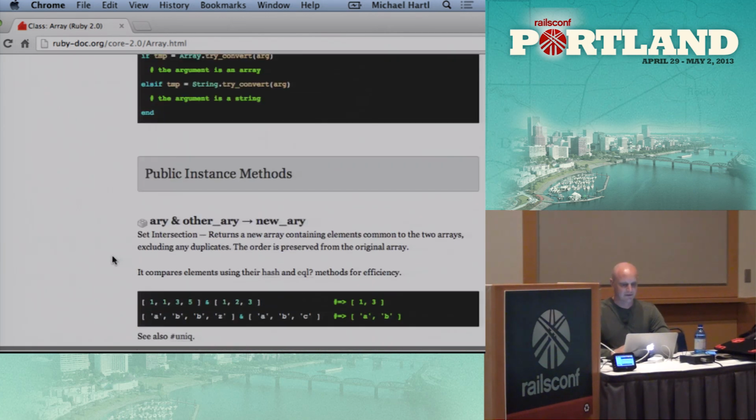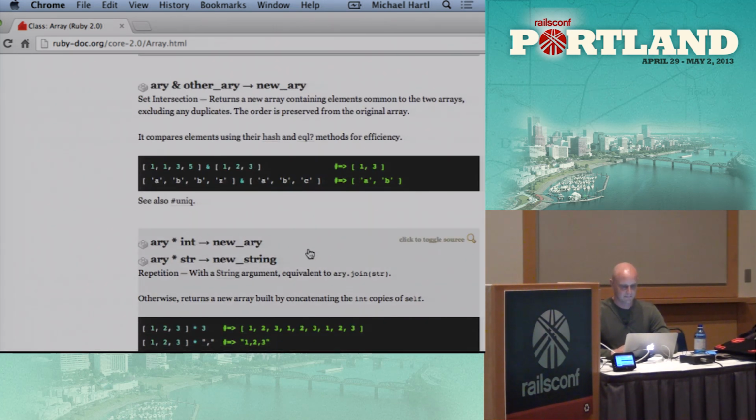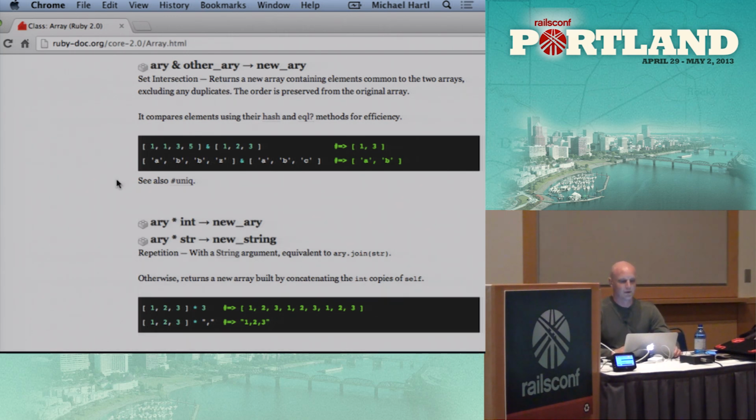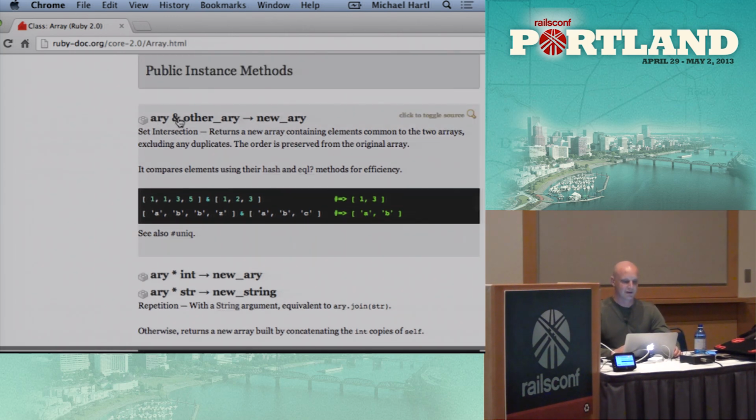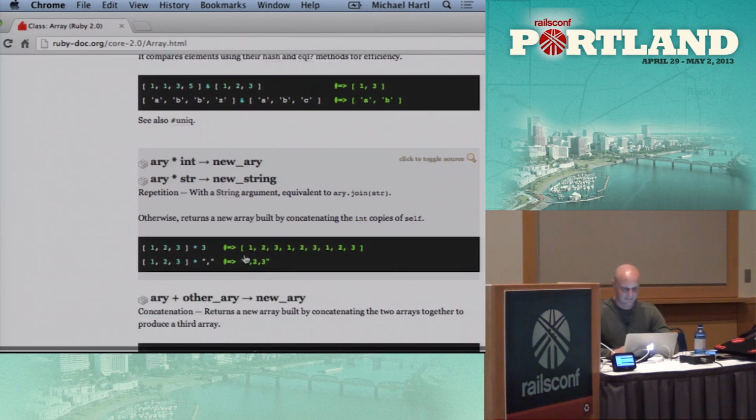So this is in alphabetical order. Where is it? Yeah, here we are. It's in alphabetical order, which is to say it starts with the ampersand, the first thing in the alphabet, since it's before a letter. And so here's the multiplication.